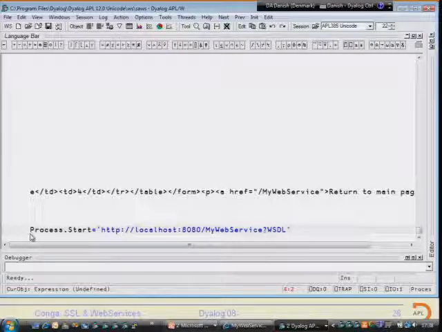Okay, this would take us directly to the page that outputs the WSDL. We don't need to do that. We've seen it.